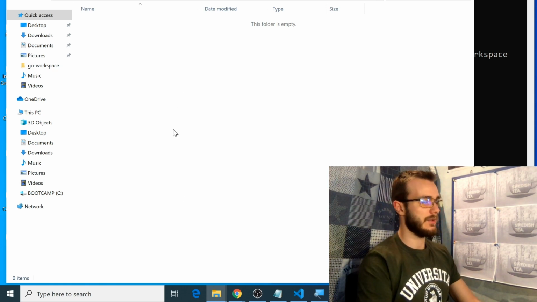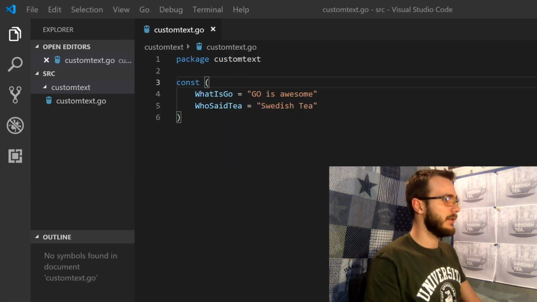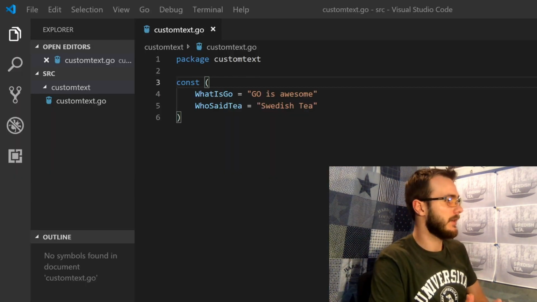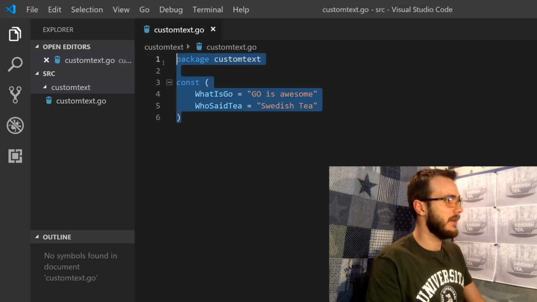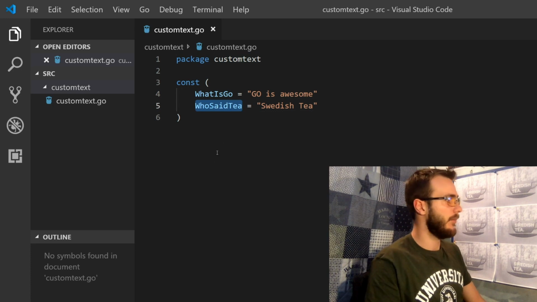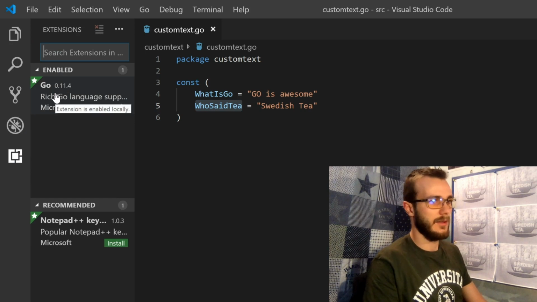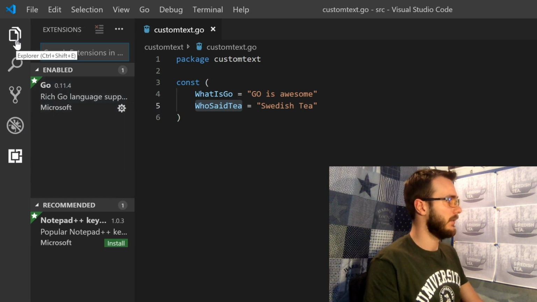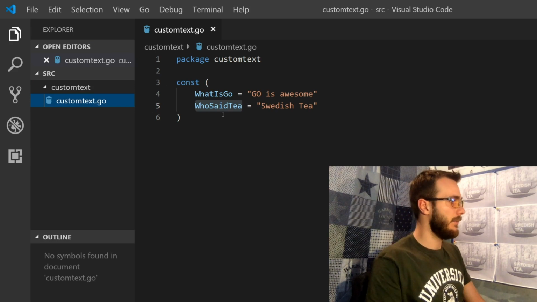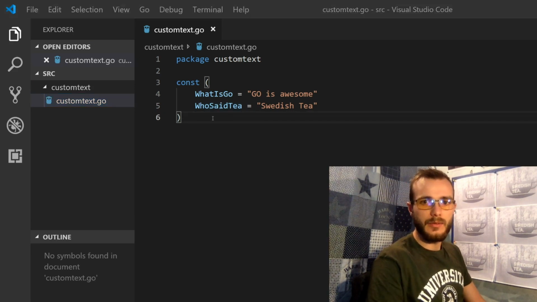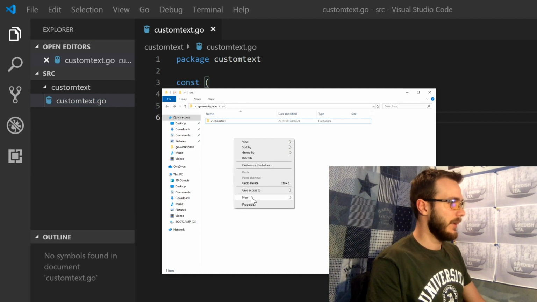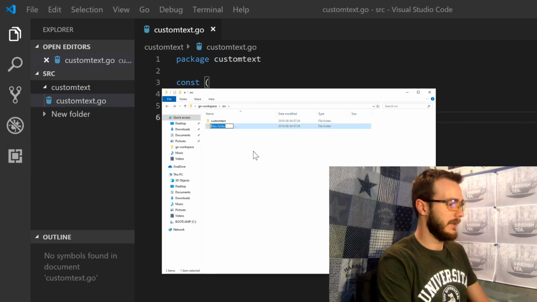So let's just try a quick Go script in VS Code. To quickly test that our custom Go workspace is correctly set up, I created a small package here called customtext, and it exports two variables, WhatIsGo and WhoSaidT. I'm also using VS Code with the Go extension, which I can definitely recommend if you're in for a new editor. But now we can create a Go script that actually uses this custom package.